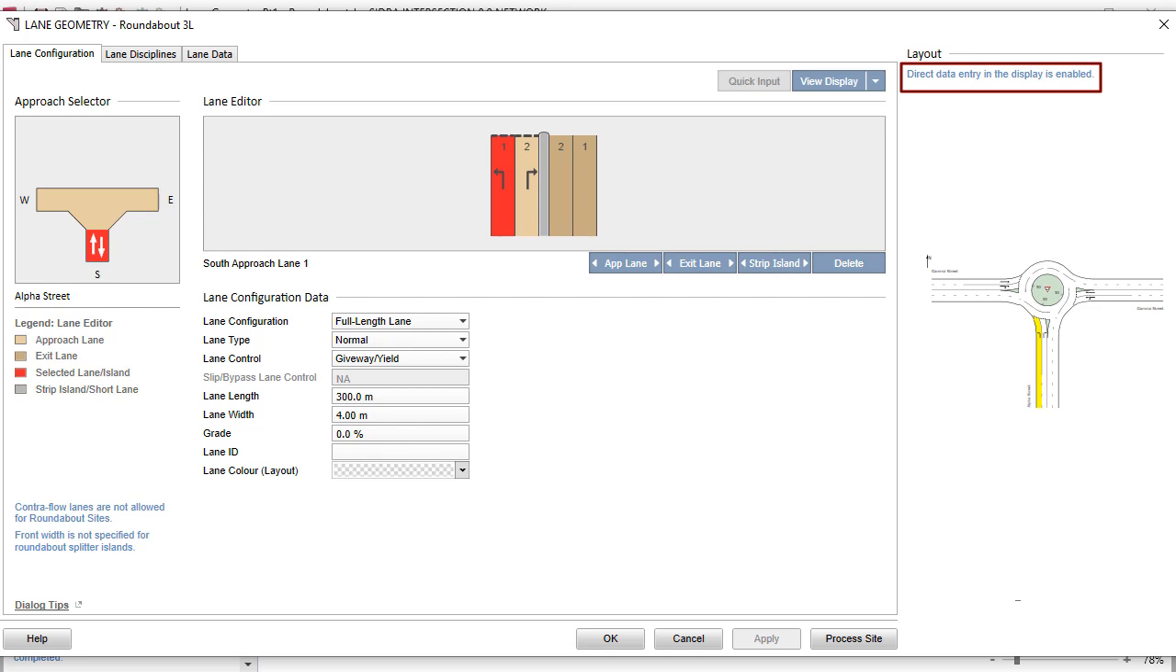Blue text in the top left corner of the display indicates that direct data entry is allowed in this display. As you select approaches, lanes, and strip islands on the left side of the dialog, the selected items will be highlighted in the layout picture. You can also select lanes and strip islands by clicking the layout display.